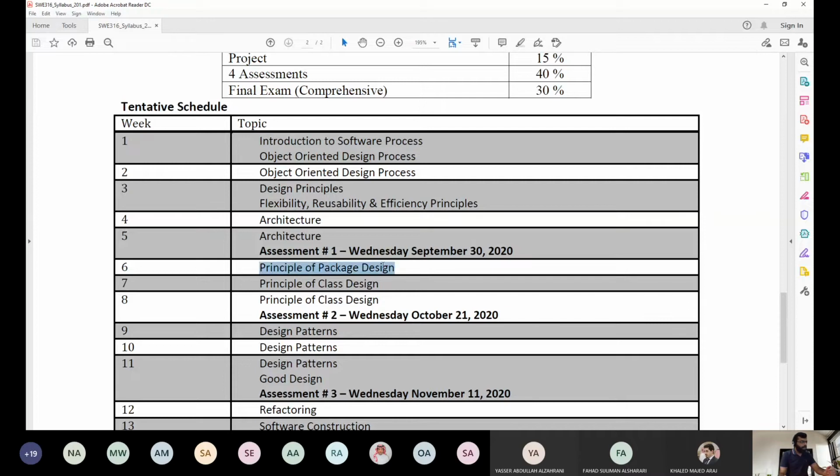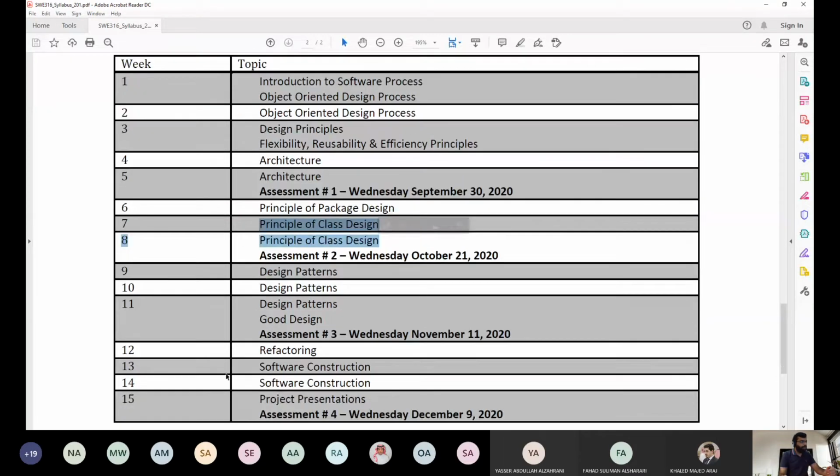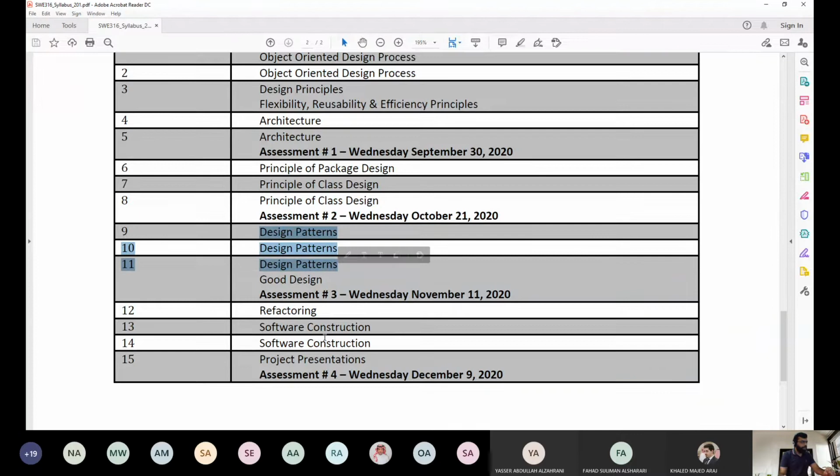We'll be focusing on package designs. We'll be focusing on class designs. Then we'll be talking about design patterns. Design patterns are certain well-established designs which people have done over the years, and they have worked fine in the industry, so they have been cataloged for us. So we'll be going through a set of design patterns. And of course, certain good design principles.